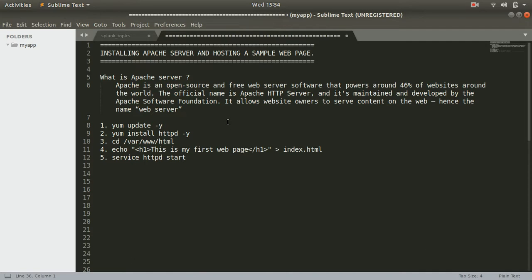Now, Apache is an open source and free web server software that powers around 46% of websites around the world. The official name is Apache HTTP server, and it's maintained and developed by the Apache Software Foundation. It allows website owners to serve content on the web, hence the name web server. So it helps you to host or run your web applications over the internet. So here are the instructions that you will be needing to install your Apache server and run your web application.